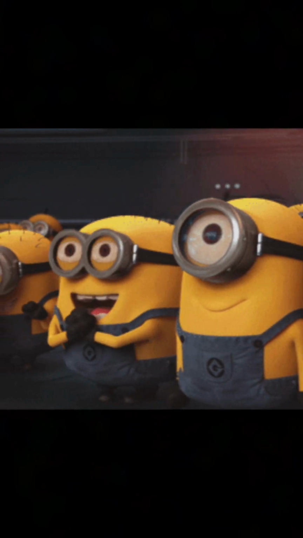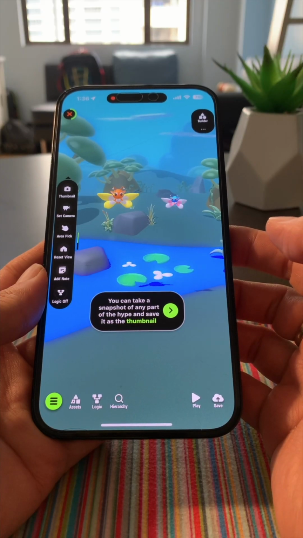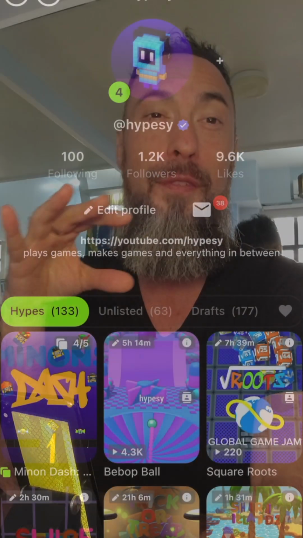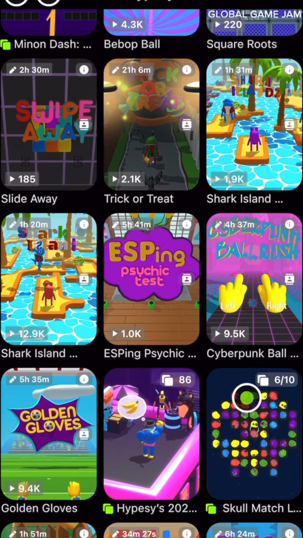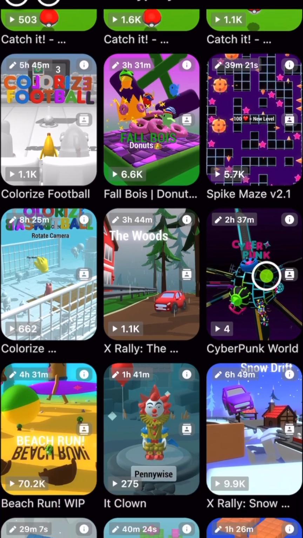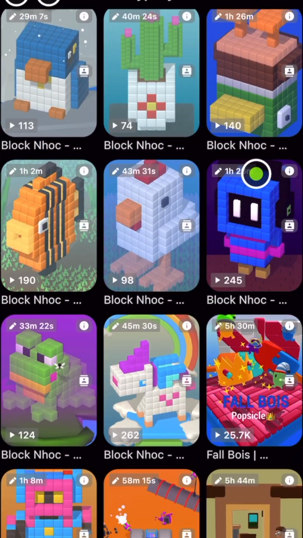You can take a snapshot of any part of the hype and save it as a thumbnail. Thumbnails are great, they take a snapshot of your game. I like to add title screens and stuff with the name of the game just to help the thumbnail pop. Anybody who's scrolling for different games will see your game, and if the thumbnail is cool, they might play your game.